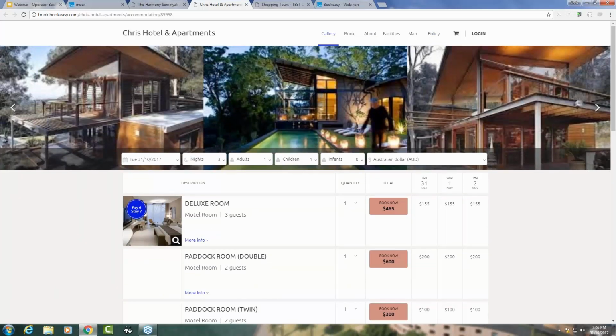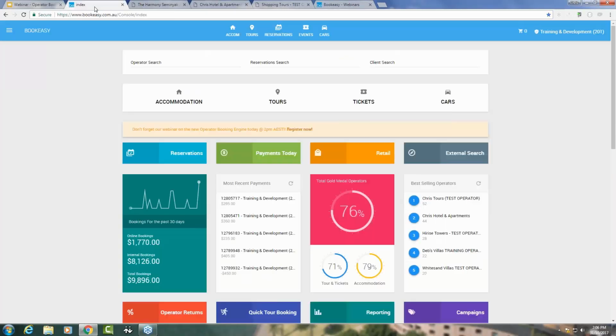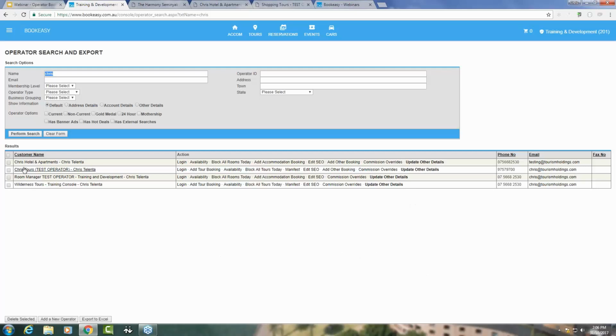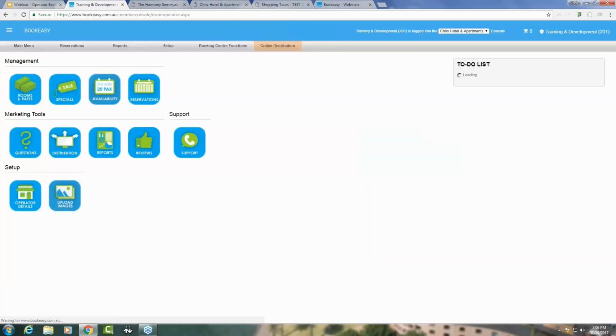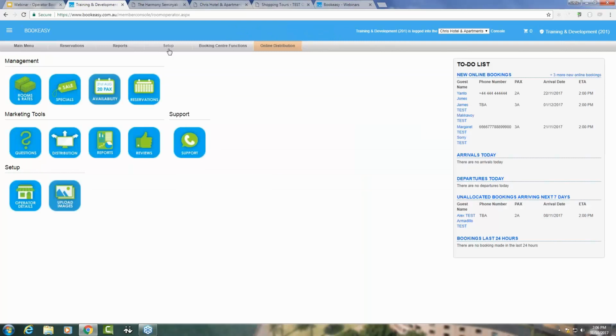What I want to show you now is how we get to this stage for the operator. So I'm logged into a test console and I'm going to find the property in question, the Chris Hotel and Apartments. So I've got the first operator here, Chris Hotel and Apartments. I will log into this operator and you will find the settings are located under Setup, Booking Engine Settings. I will address at the end of this webinar how you as a booking centre can get this functionality activated.